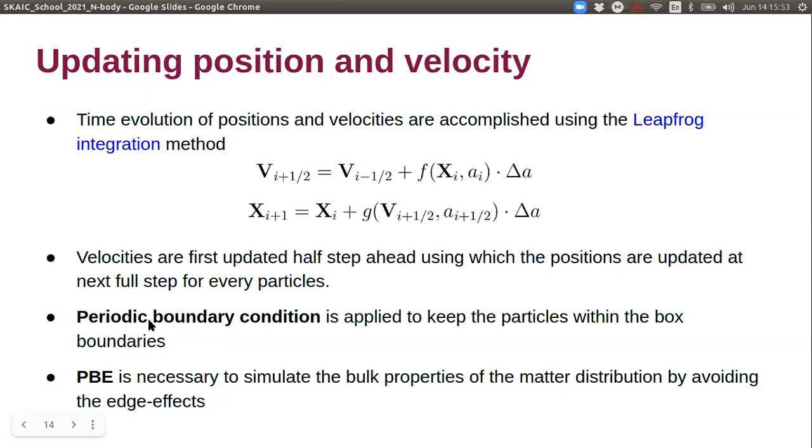And also at the same time we take care of something called periodic boundary condition, which is applied to keep the particles within the box. Suppose there is a particle at some corner of the box with some velocity, and some force has been applied onto it, due to which it goes out of the box towards that side.